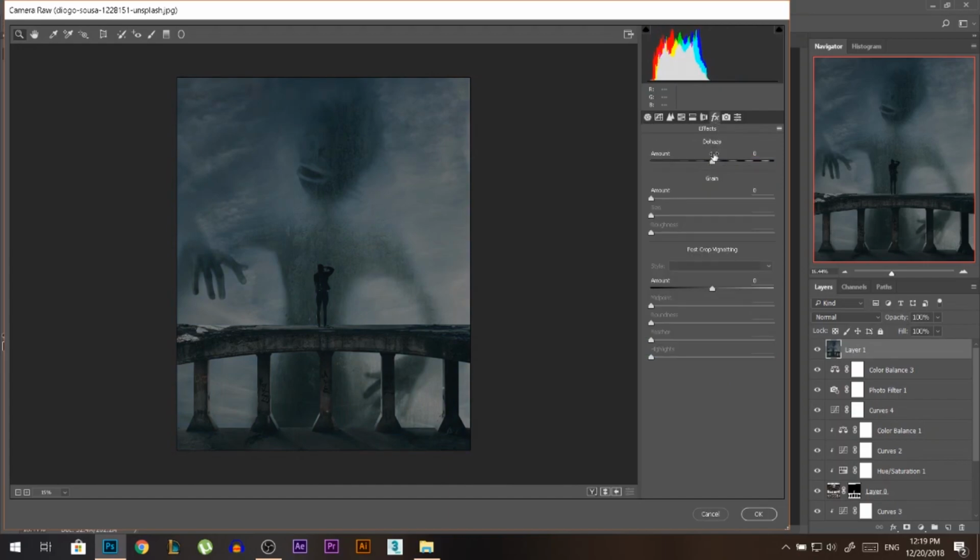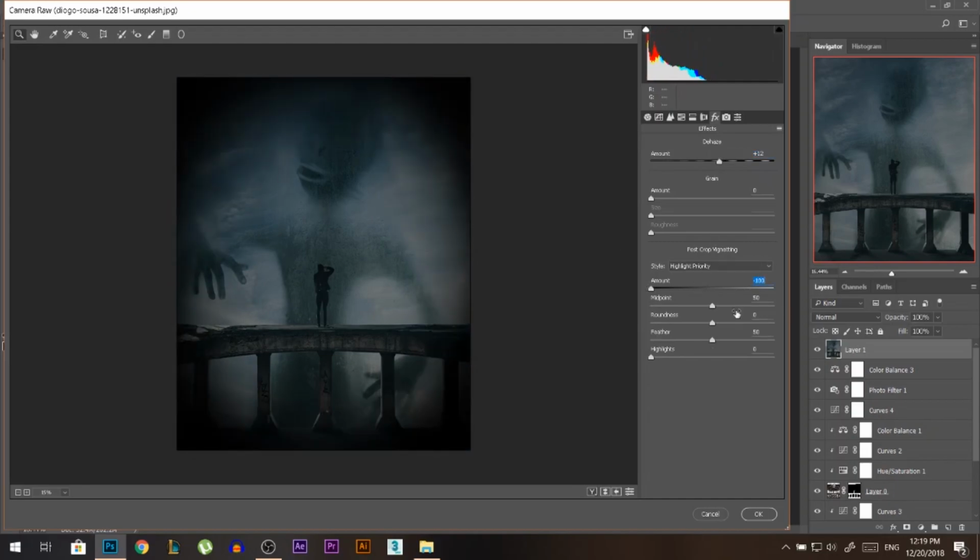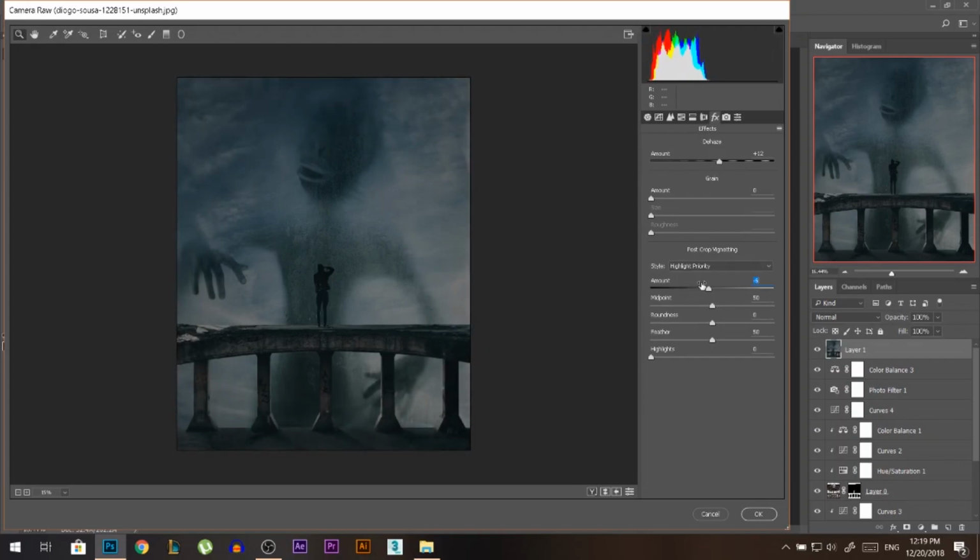I jump to the FX module. You can dehaze or haze your photo, like increasing fog or removing fog. I'm gonna dehaze it to make it clearer. And I'm gonna add vignette. Vignette is very important. It's just a black circle behind your photo, but when you do it in a low amount, it's important because it attracts the eyes to the center of the image.